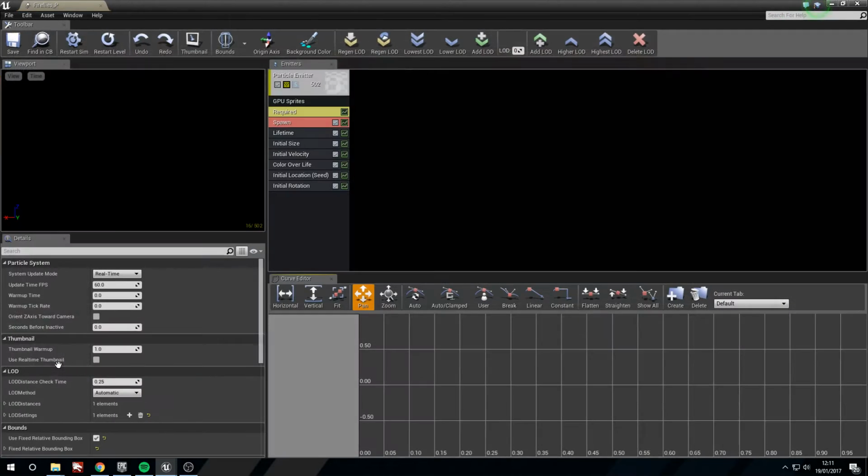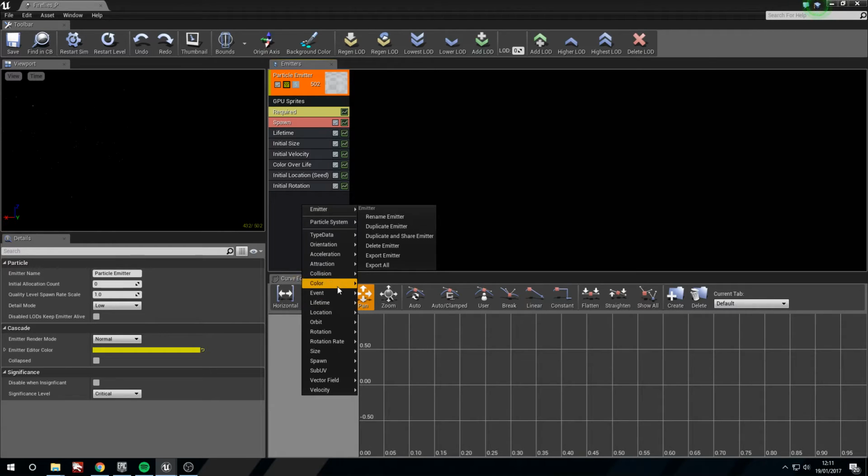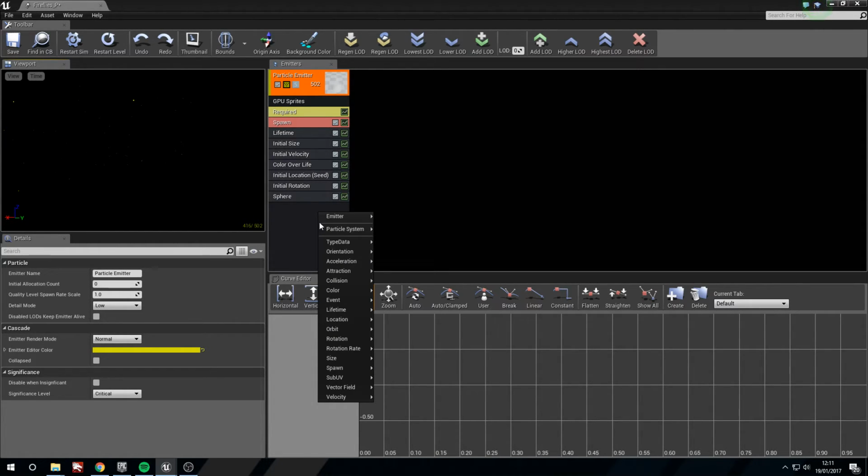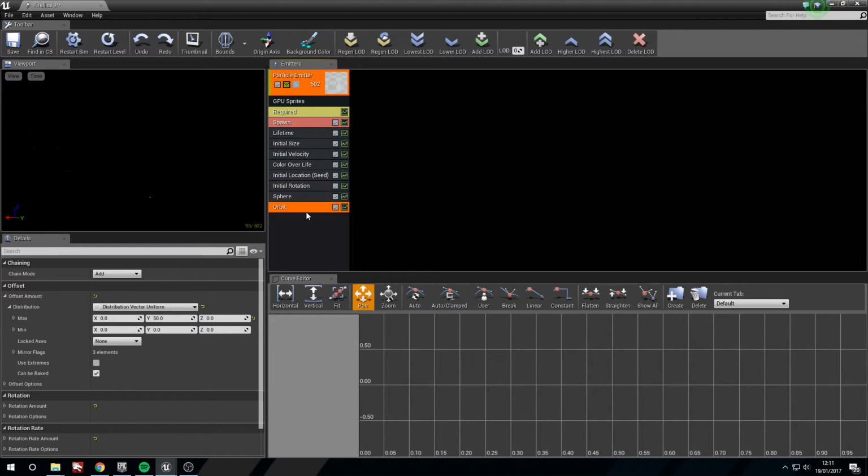But we're going to change the particle system again. What we're going to do with that particle system is we're going to add some movement. So, let's first go to location and add a sphere, which will spawn things within a spherical volume rather than a square one. And then we are going to add an orbit. So, orbit. And now, in the distribution, we want 30, 40, and then 25.